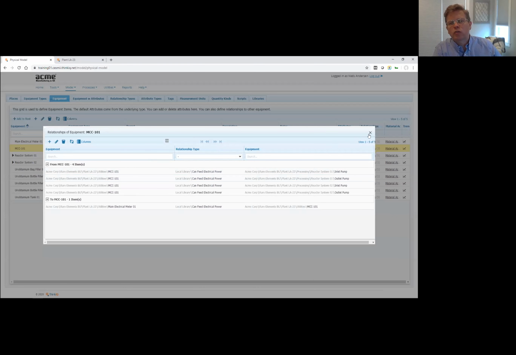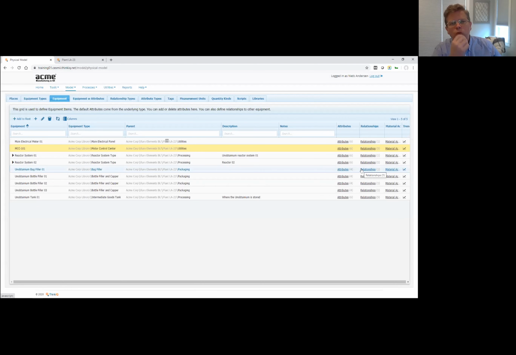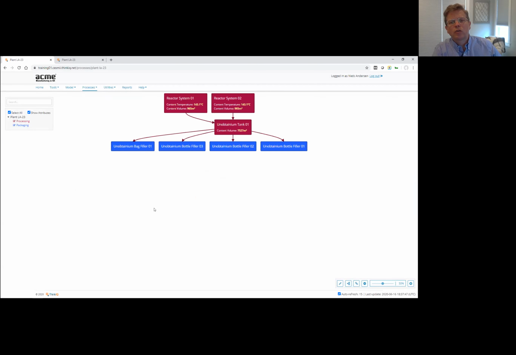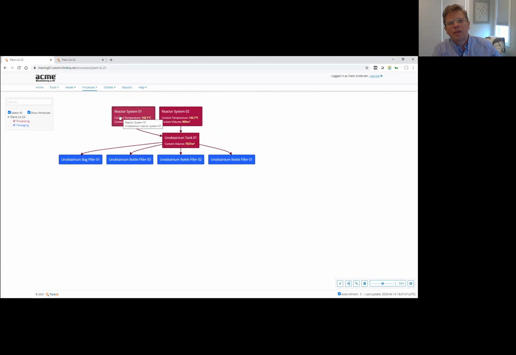So now we define those relationships, and as we showed before, we can go in and now look at the diagram. So clicking here on processes and going to plant A23, you now see that we have reactor system 2 feeding into unobtainium tank 01. I want to draw attention to a couple of other things here as well. You see that we have live data flowing into this diagram here.